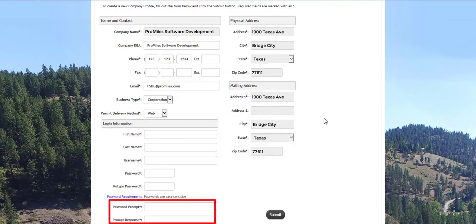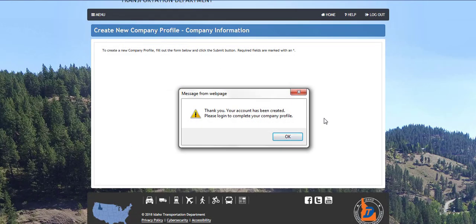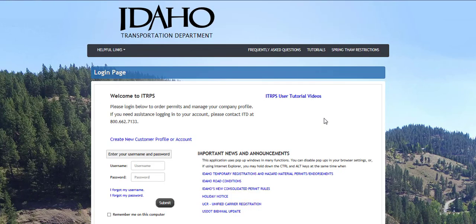Also enter your password prompt and response. This can be any question and answer to retrieve a forgotten username or reset a forgotten password. Once all required fields are complete, note the selected username and password and click Submit to continue. A message will be displayed stating the account has been created. Click the OK button to return to the login screen. Please log in to complete your company profile.